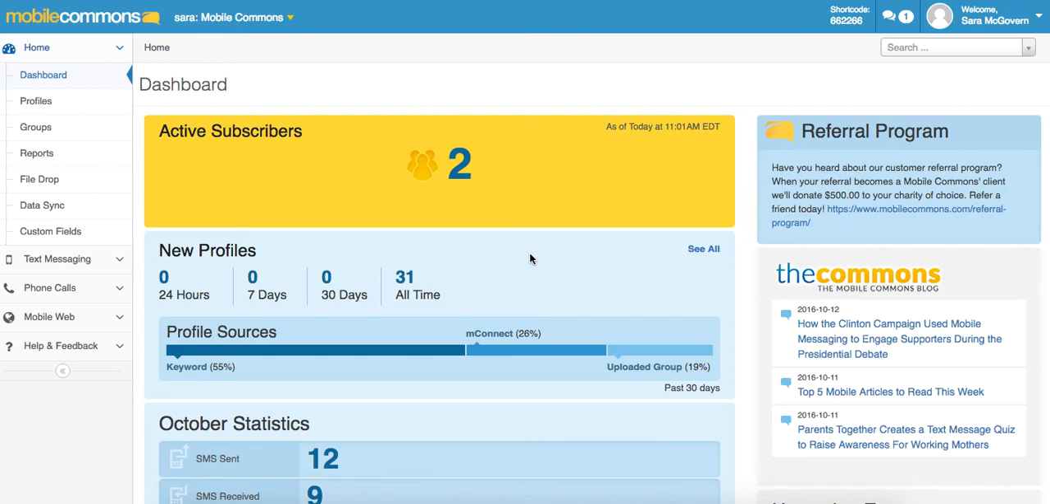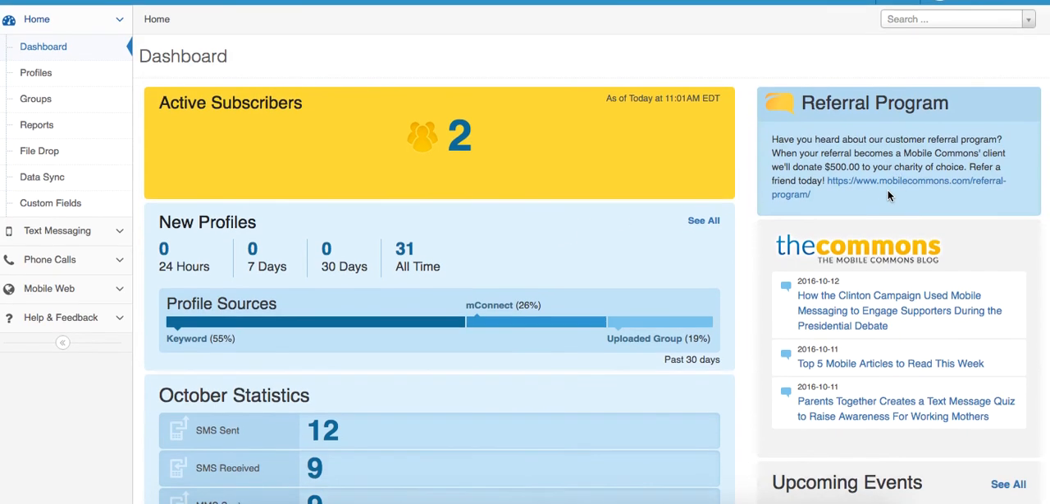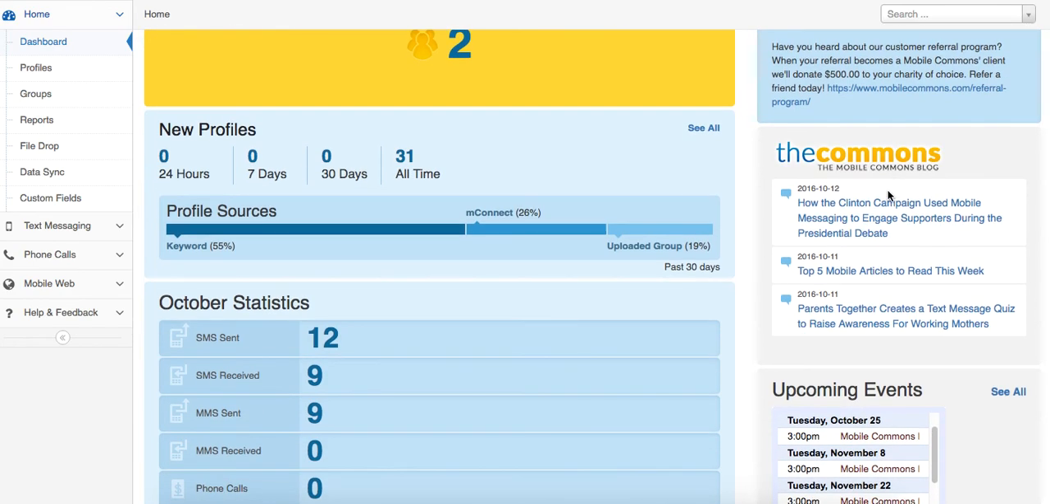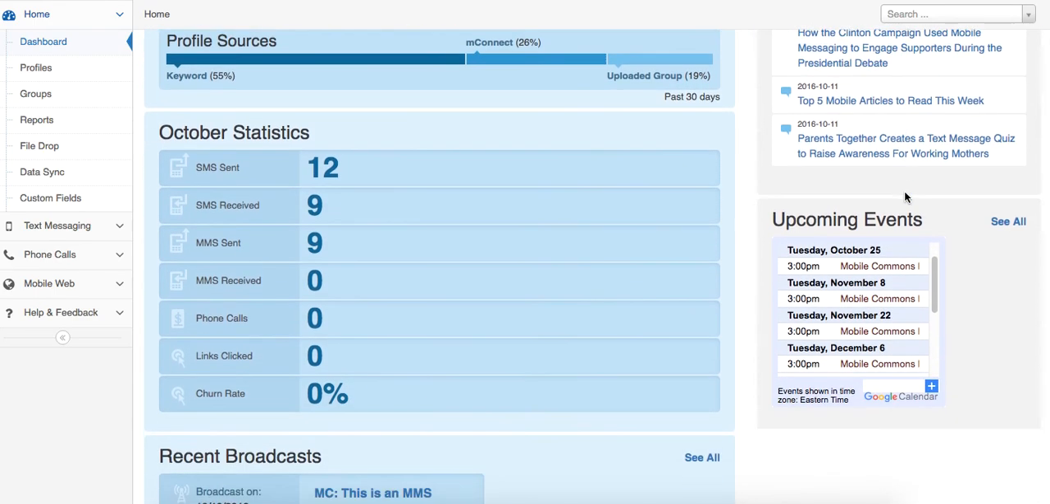We also have a couple pieces of marketing content here on the right-hand side, so feel free to check out our referral program. Definitely spend some time looking into our blog. We have a lot of recent case studies here, some links to industry-specific news, and some just good ideas about how to run your mobile campaigns. We also have a link to upcoming events. So this includes basic training webinars and any topic-specific webinars that our team is hosting.